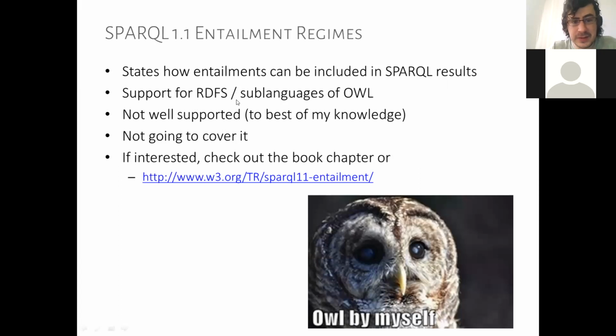So there's support for RDFS and some languages of OWL. However, it's not very well supported. There are a couple of reasoners, but it's mainly reasoners that support SPARQL. It's not really that SPARQL engines have included support for reasoning in RDFS and OWL. So there is some support for inference, but it's not super well supported in general. So I'm not going to cover it in detail, but if you're interested, you could check out the book that's online, or you could check out the standard here. Essentially, it just defines what is the meaning, what solutions should I expect if I have an OWL ontology and want entailment.